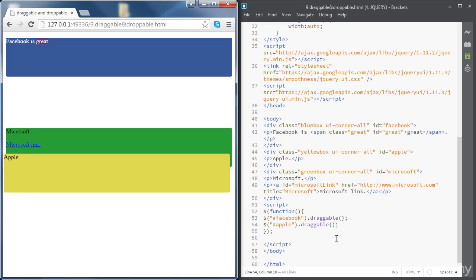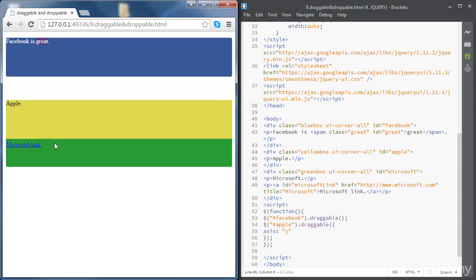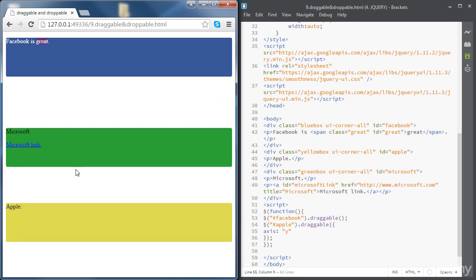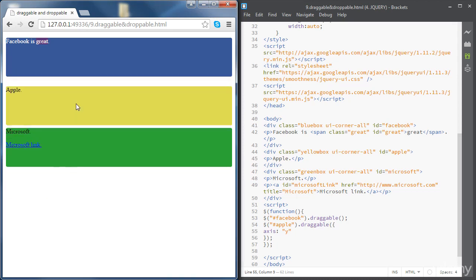So in this case, we're going to use an option inside the method. First of all, to use an option, we need curly brackets. And then inside the curly brackets, we're going to give the name of the option. In our case, it's going to be axis, and we are setting it to Y. All right, so let's try. We can see that now the Apple div is draggable only following the Y axis.